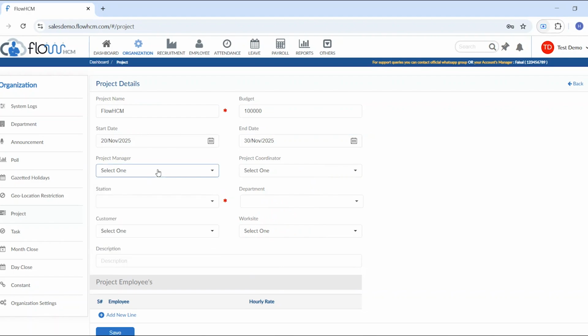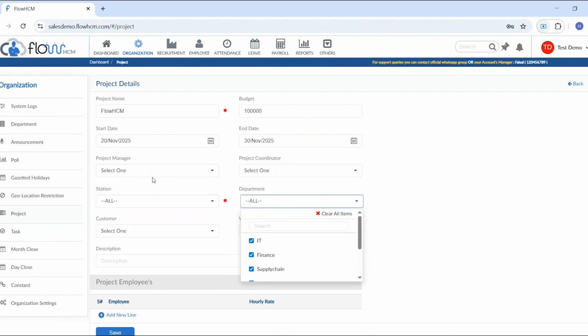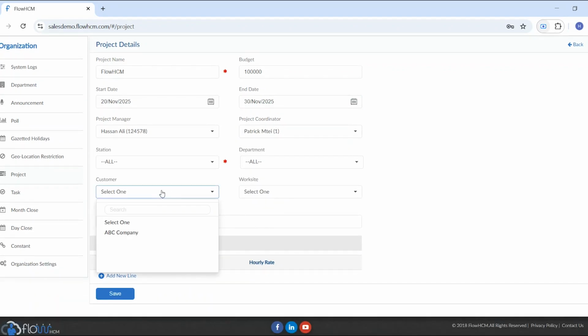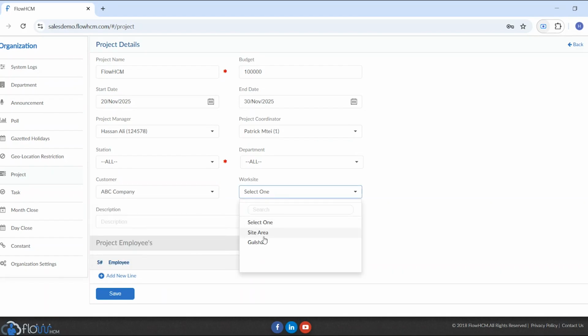If required, select Project Manager and Coordinator from the drop-downs of the project. Select the filter criteria to map employees for the project. Define the customer and work site and enter a description.